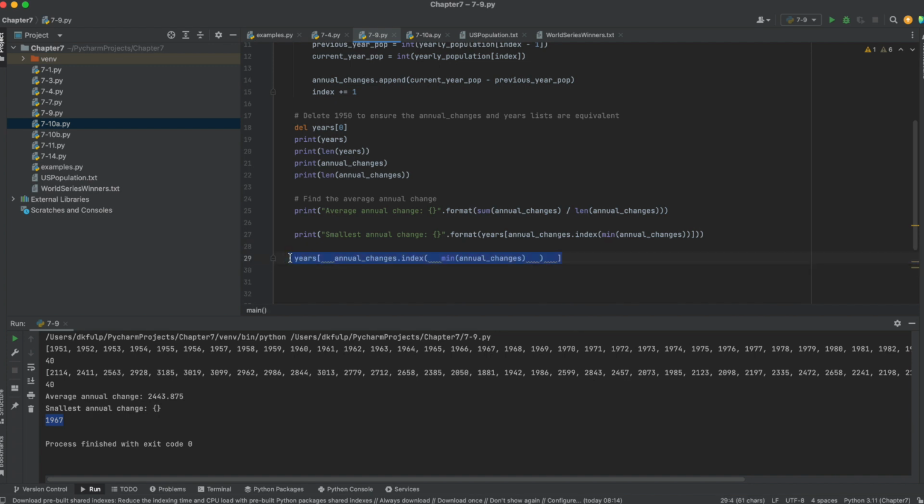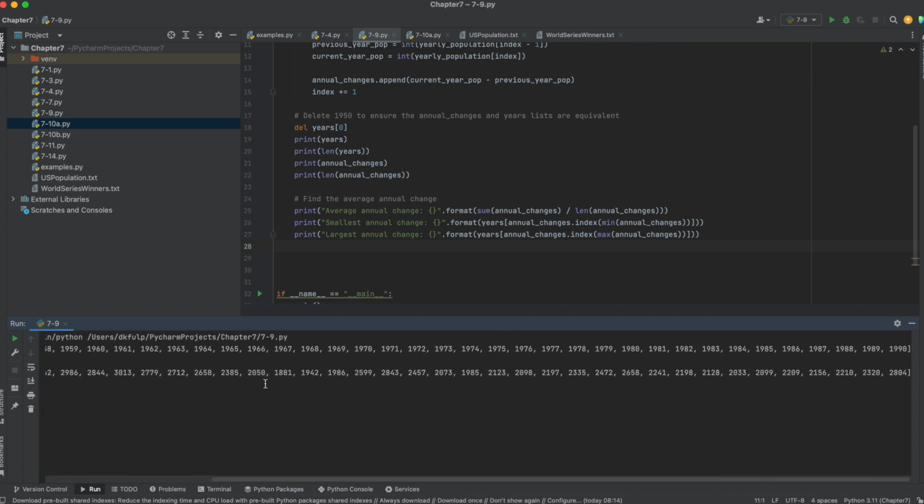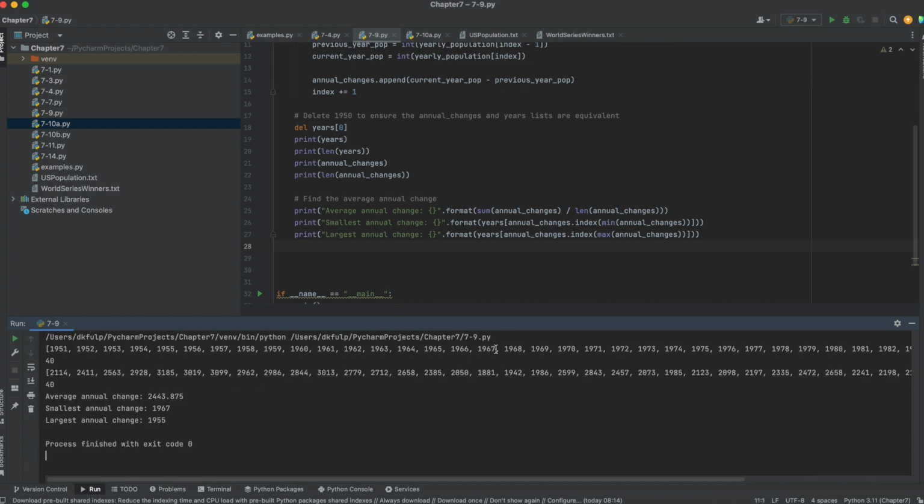The best part about this is once you have that logic down, all you need to do is copy it, paste it, say largest annual change, and the only thing we change is min to max. Everything else stays the same. If I run this now, we see our smallest annual change is in 1967, and our largest change is in 1955. Here you'll see we have 3185, which does look like the largest across the board, and over here, 1967, we have 1881, which does look like the minimum.